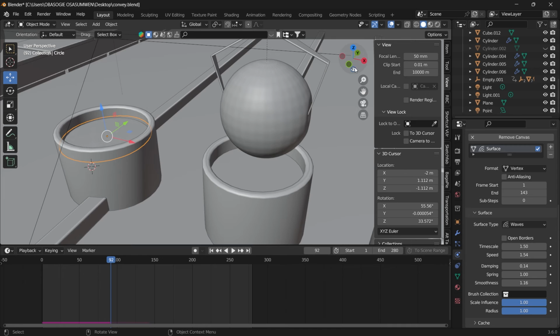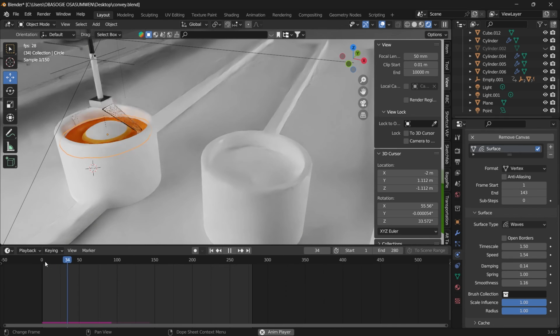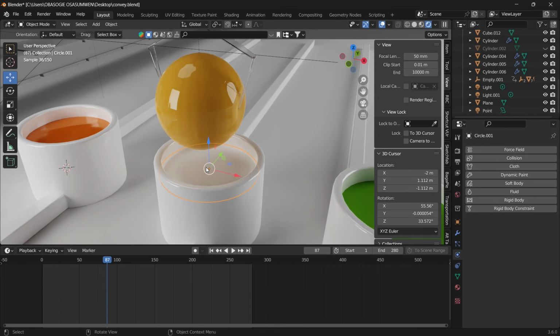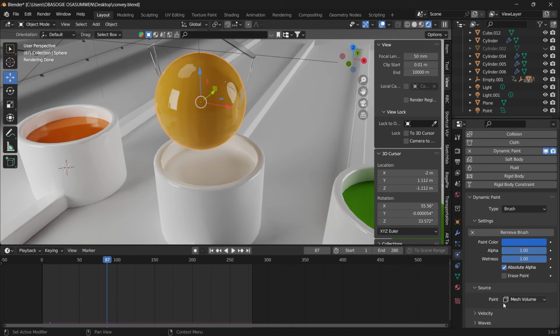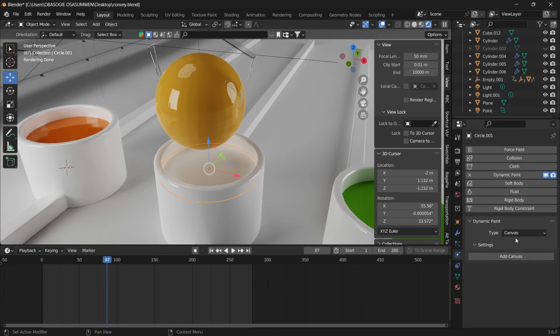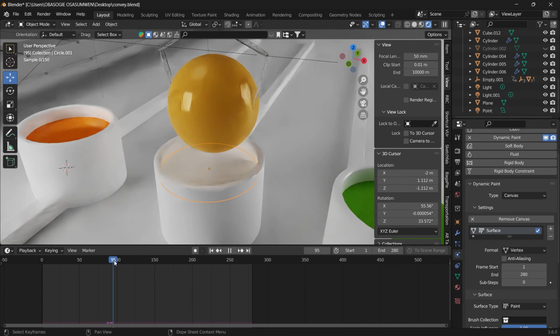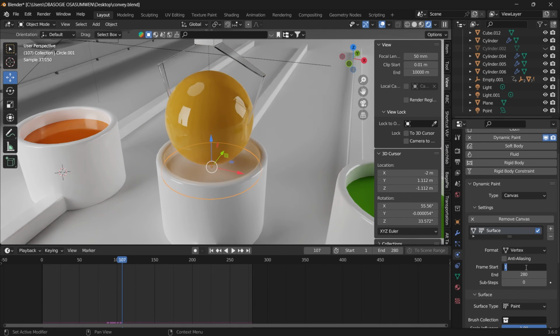So you just do the same thing for this. This is like an easier part. You turn on the textures. This is kind of straightforward. Do the same thing for the 3 fluids. Go to the next one, add dynamic paint. Our sphere is already set as brush, and the source of the paint is the mesh volume. That's the volume of the sphere. So we'll go here to the circle, add canvas, leave its format vertex. We want to start simulating this one from when the ball is close to the fluid. So 107.